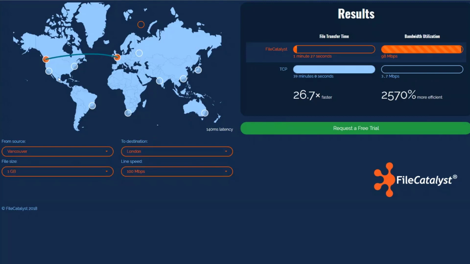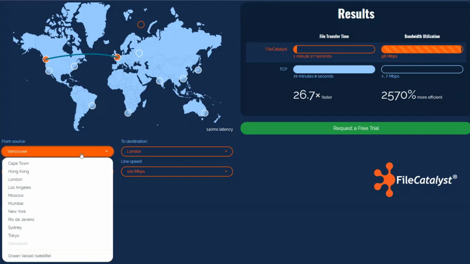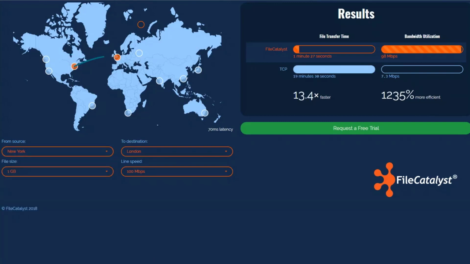The further apart the two network nodes are, the better performance you'll see. So if I, for example, make the long haul distance a bit smaller, let's say I'll go to New York to London, you can now see that it's only 13 times faster. But you can see it's still a considerable improvement in speed and bandwidth saturation.